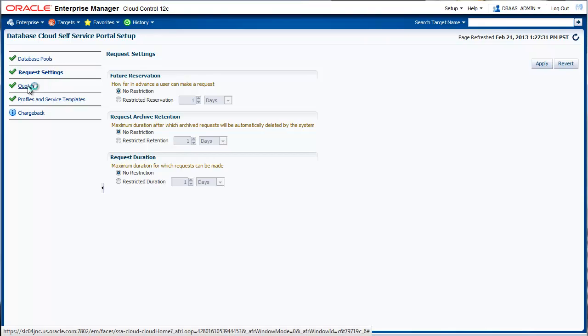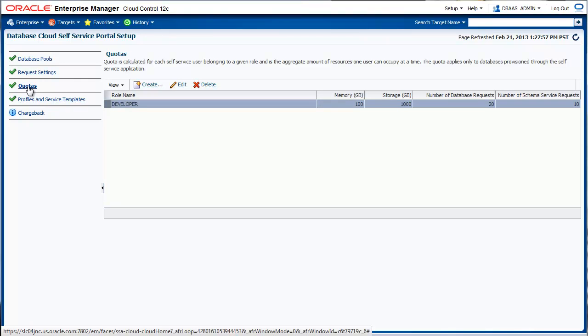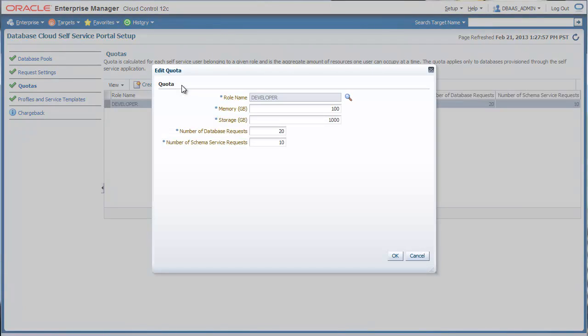Next up, we set quotas. Each self-service user has a quota assigned. This helps in limiting the amount of resources they have access to. Let's look at an existing quota. Quotas are assigned to a class of users. We leverage Enterprise Manager roles for this. The quota attributes that are supported are memory, storage, number of database requests, and the number of schema requests.